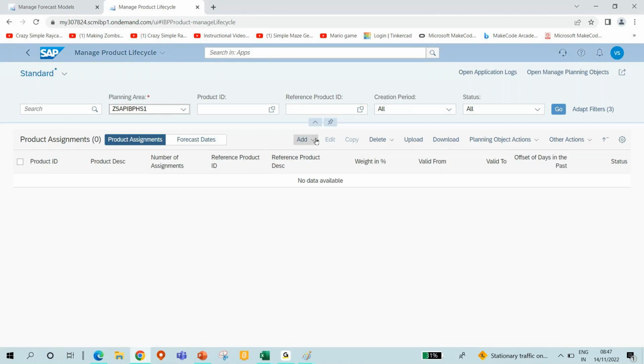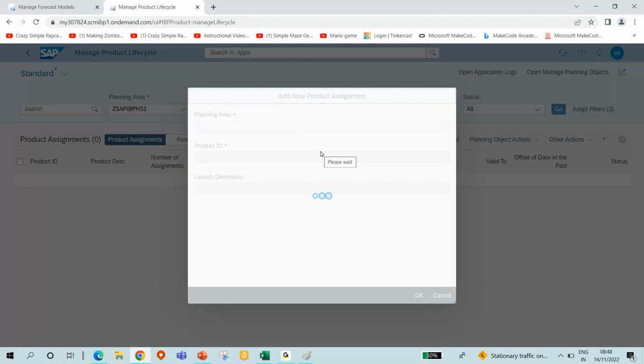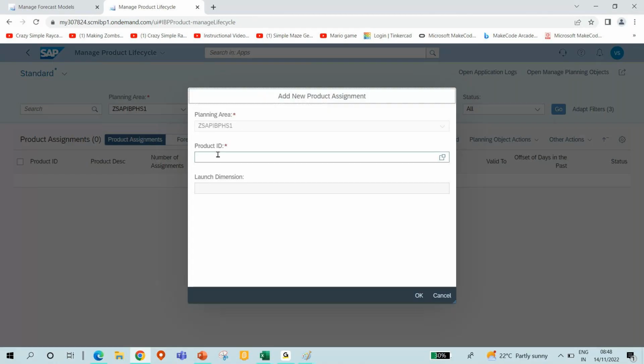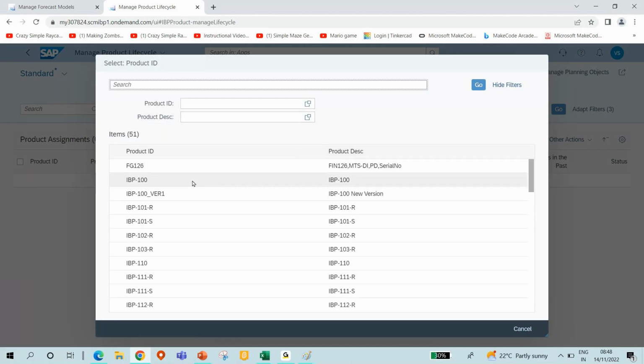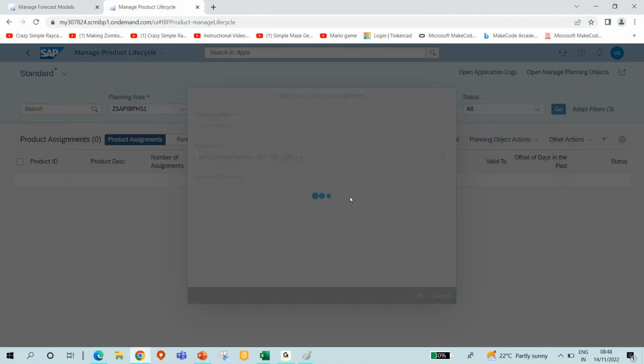So I'm going to add, and I have two options. I can do single product assignment, or if I have multiple, I can do that as well. I have one, two, three, four, five products which are newly introduced, so I can just choose the multiple one. If I want to manage the life cycle for a single product, I can click on single, and choose that product ID. This is the new version that we have just created, which has nothing.